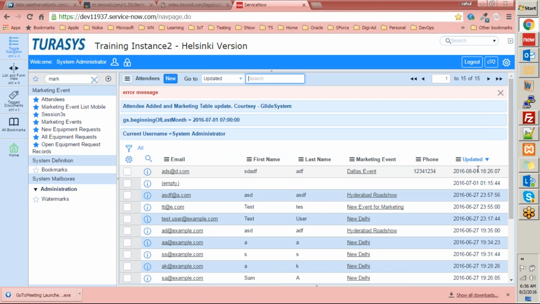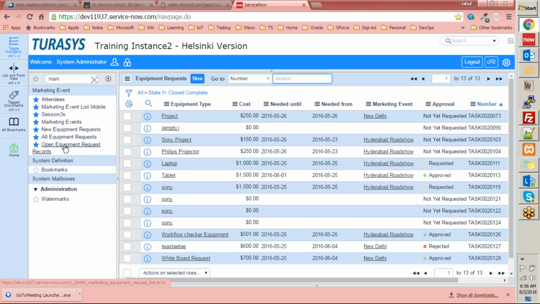You can see it here. All right, so this is how you add a record into the attendees table. Now these are the other modules, like this is a reporting module, open equipment request. Let's go into all equipment request. This is again another table, which is equipment request.